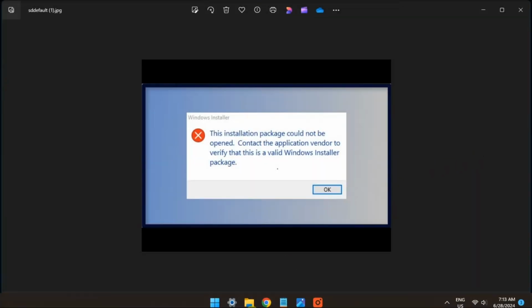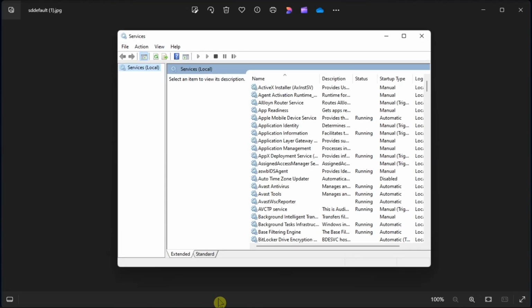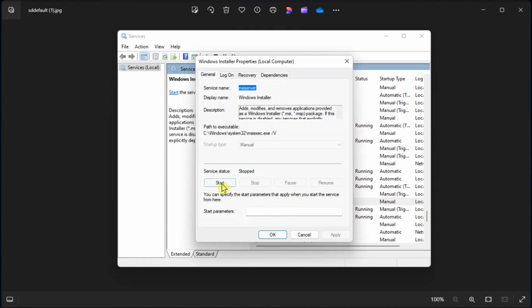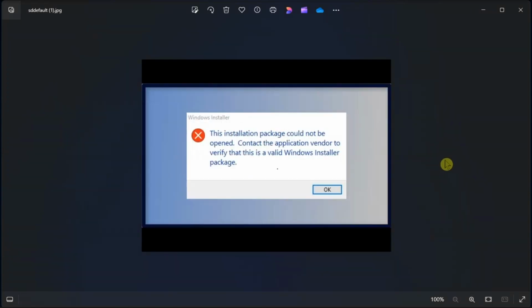Then for your last resort, run the Windows Installer Service by opening Services, search for Windows Installer Service, double-click on it, and if the Windows Installer is not running, click the Start option. Also, choose Automatic on the Startup type. Once done, select Apply to save the new service settings and press the Services window OK option. And that's how to fix the following error in your Windows 11 or Windows 10 computer.